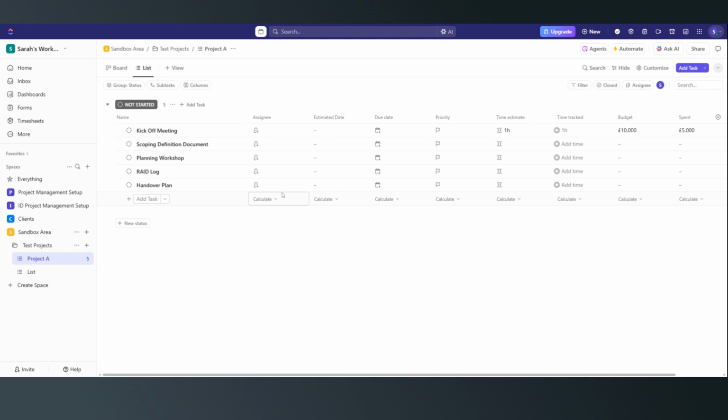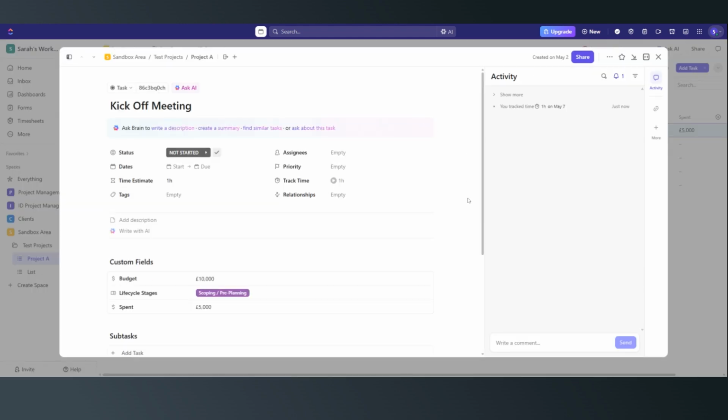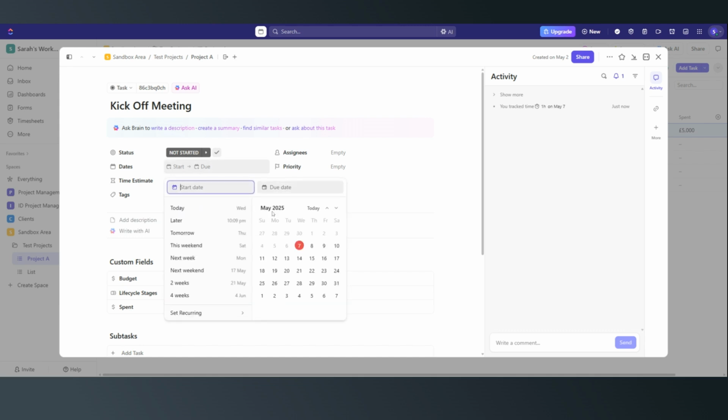Now, getting back into the actual tasks and the subtasks and checklists. I'm going to use the kickoff meeting as an example. If you click into a task, it opens up this box, which enables you to put a lot more information in there. We have the columns that we saw, so you could fill the columns in from that first page that I showed you, but you can also fill them in via this when you click into the task itself.